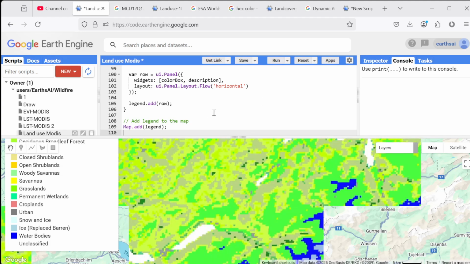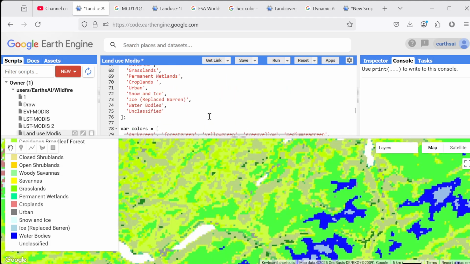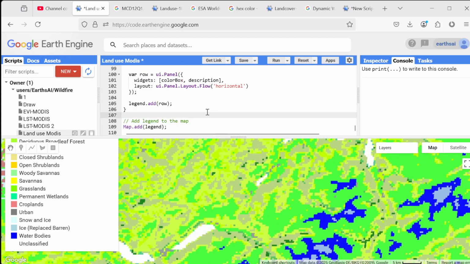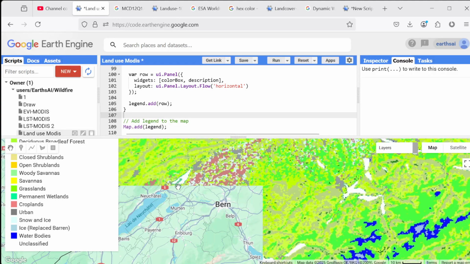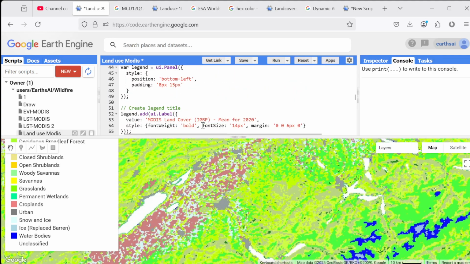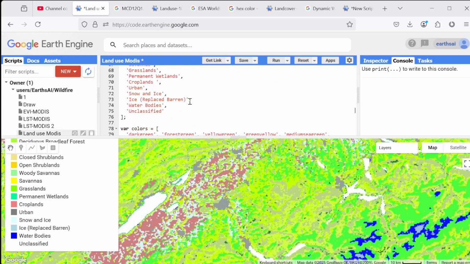Yeah, I edited my code and you can see the legend plotted, as you can see. And we have the legend here. If you don't want it, you can remove the color box and the legend section.